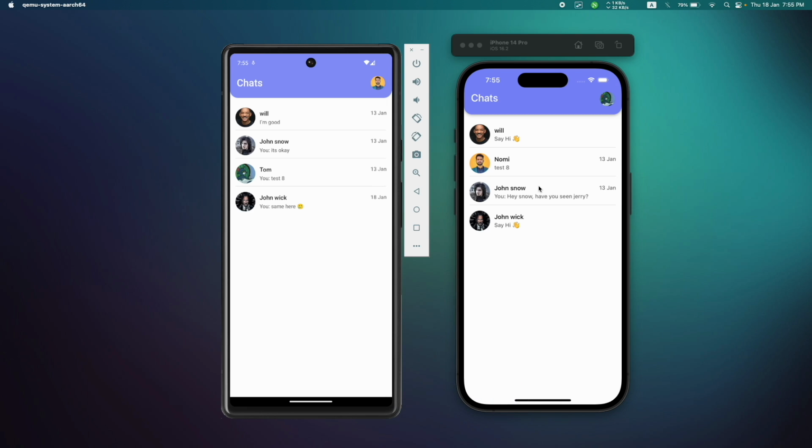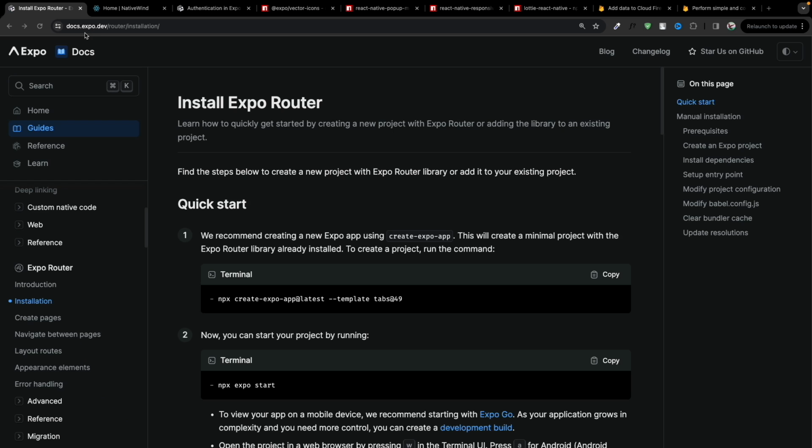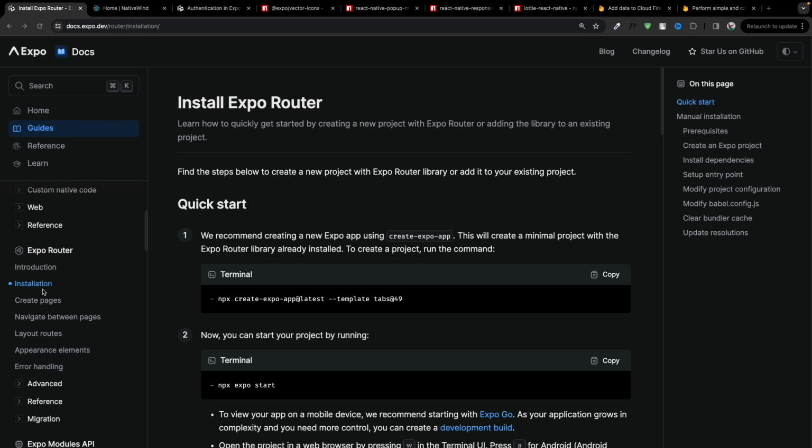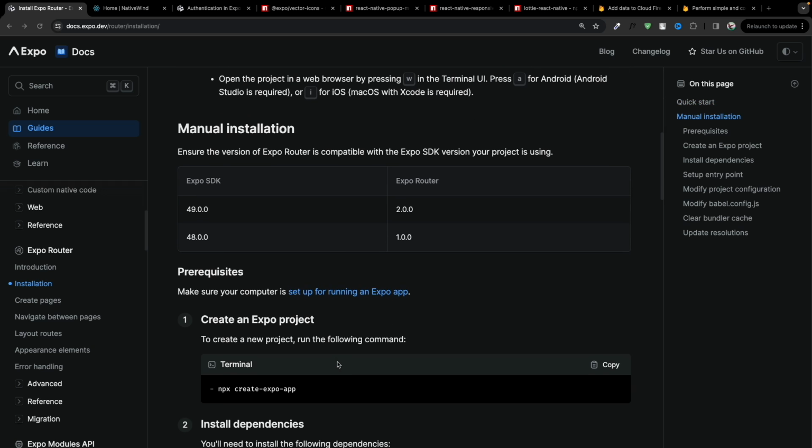And without further wasting any time, let's get started and build this application. So first of all, you need to go to the Expo website, and on the sidebar you will see the installation tab. Just click on it, and here you'll find the quickest way to install an Expo app with tabs.